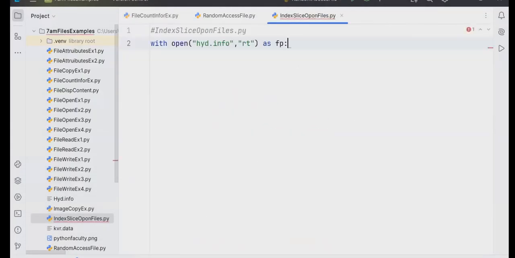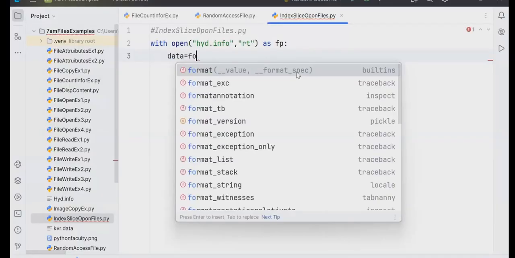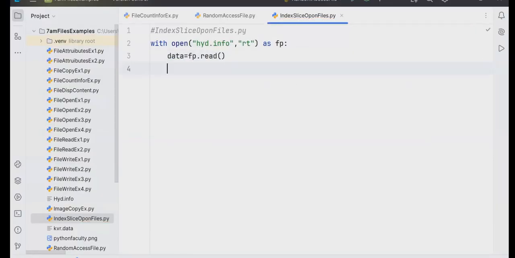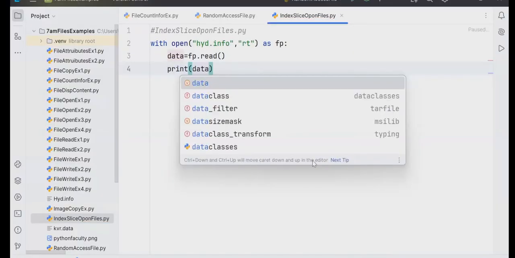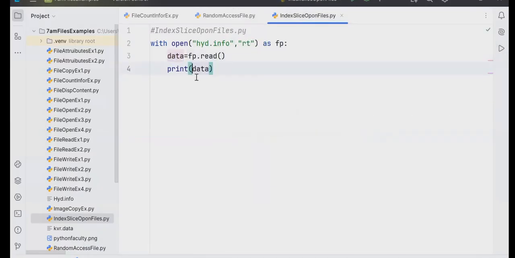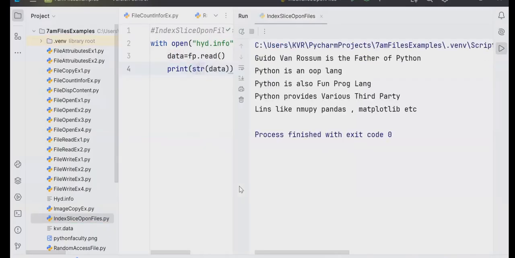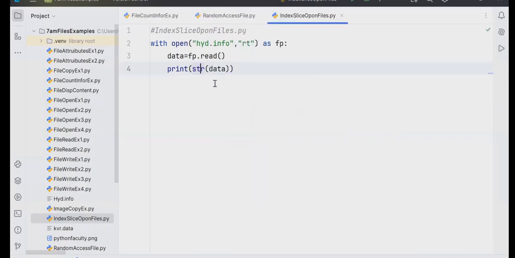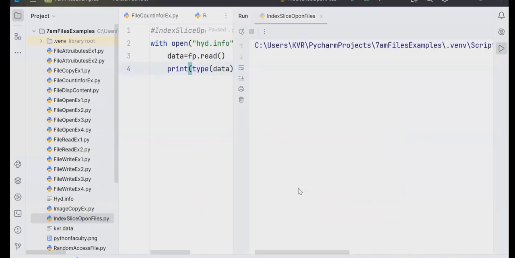Here I'm writing data is equal to fp.read. So the total data is printed there. Just try to look at it. Complete data is printed, and the complete data is of which type? str type. You can say type of data. Yes, you try to run this. Which type is it? str. It is printed as str type.